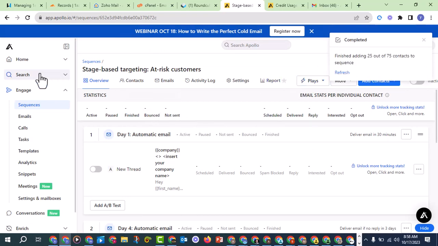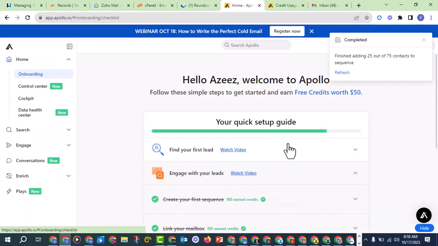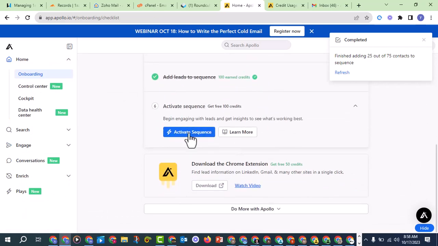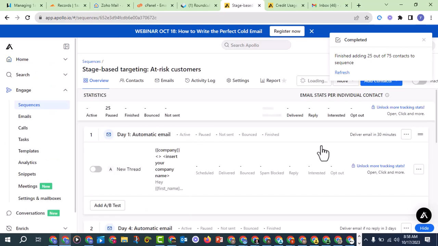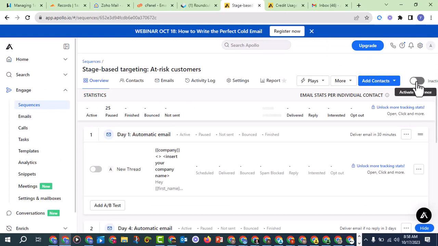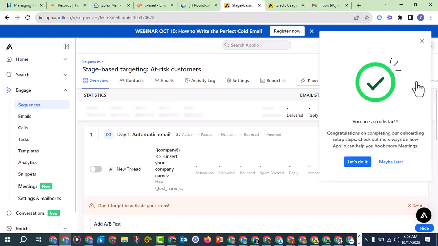So I've done that too. So I'll come to onboarding again. Then activate sequence. I'll click on this. This is the sequence here. I will just activate it. So I've done that too.